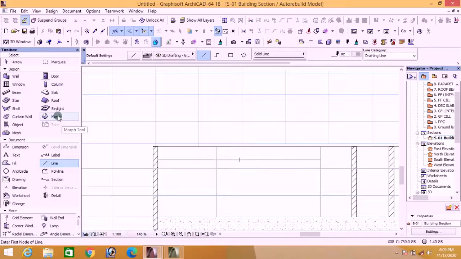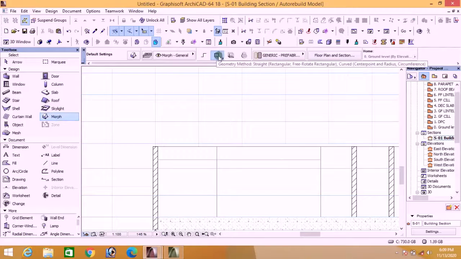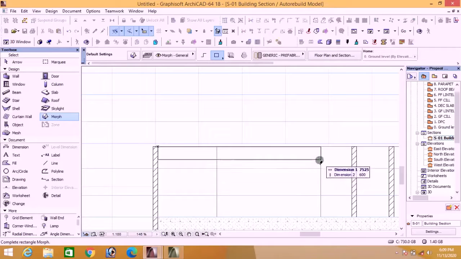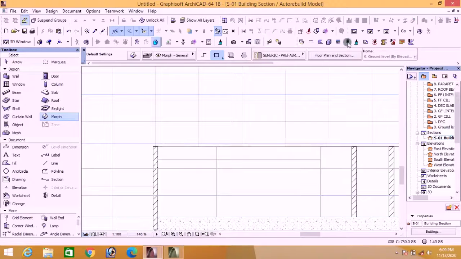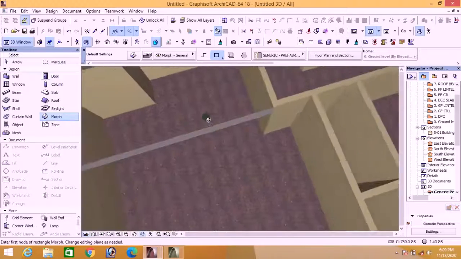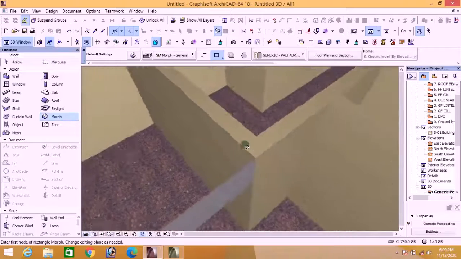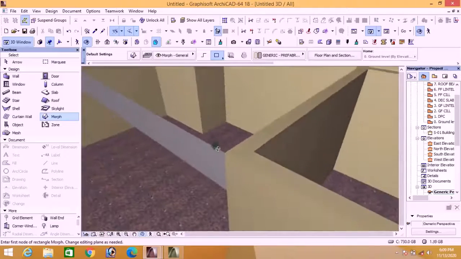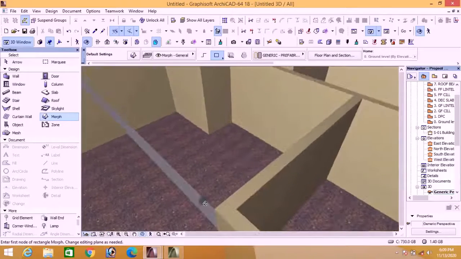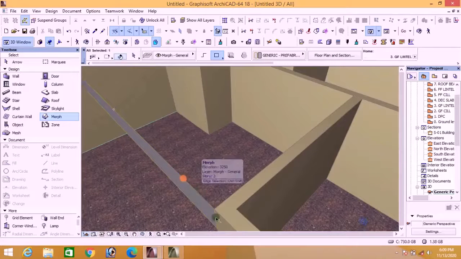Go to your morph. Click on your morph. Make sure it is in this command here. Then grip this spot at top here. Go back to your 3D. Let's see what it looks like. Can you see what it looks like in 3D? Then highlight the morph. Then pin at this spot.